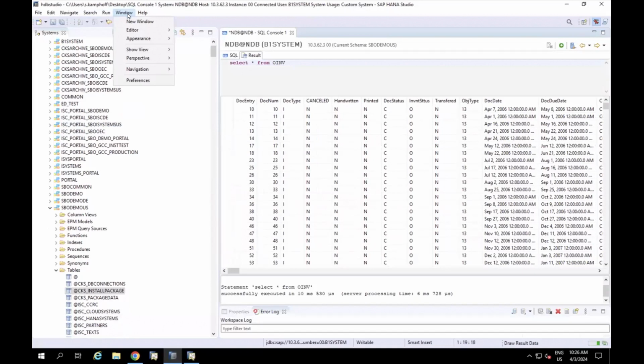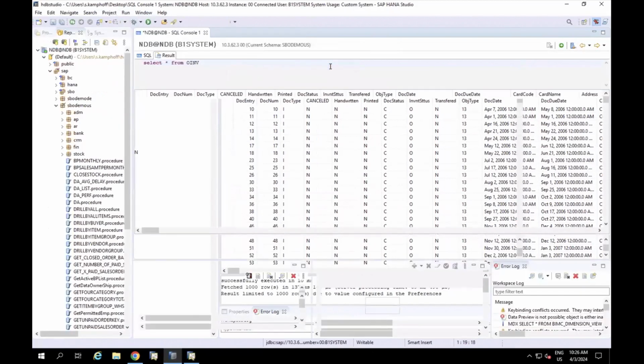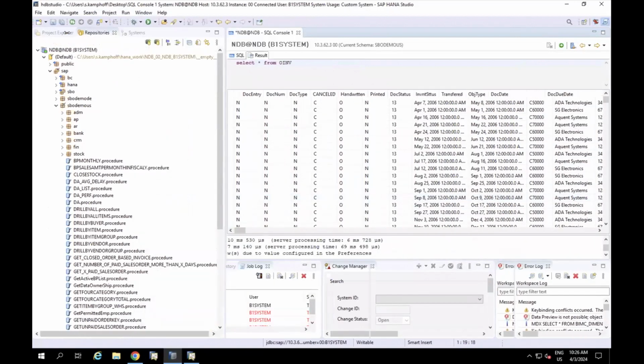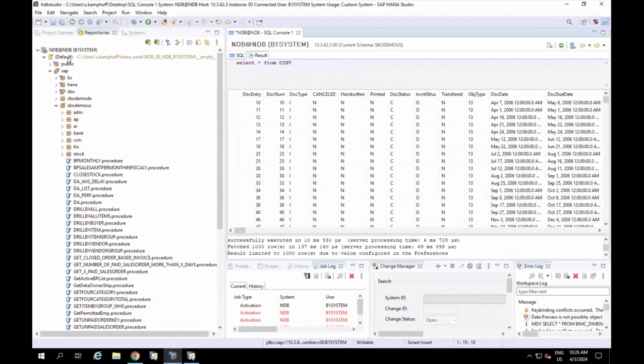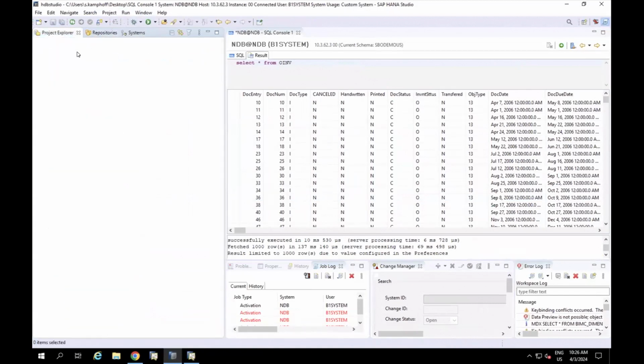Therefore, we go into the studio, go to Window, go to Perspective, open Perspective, and activate the SAP HANA Development Perspective. And you see then the view looks a little bit different, especially from the tabs I get up here. So I still have my system view. I can create projects here, which is another topic. And I have my repositories. And the repositories are the point where I need to start working.